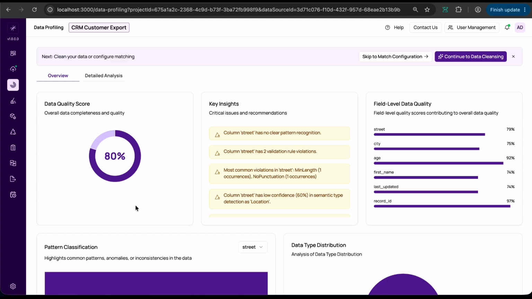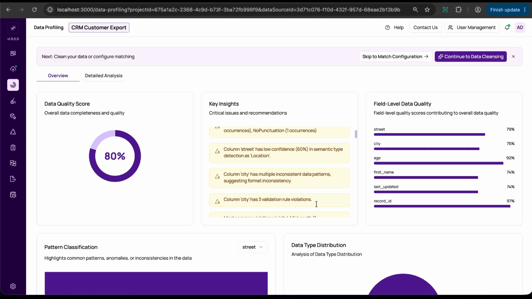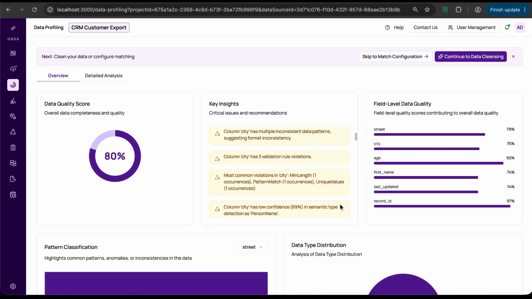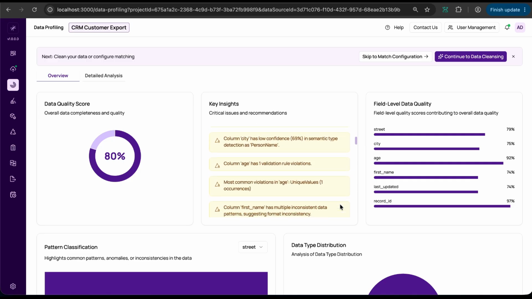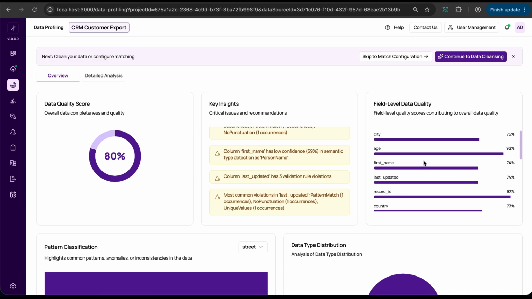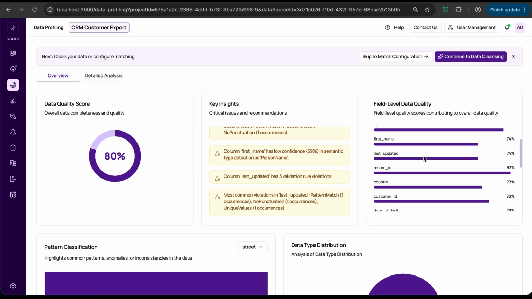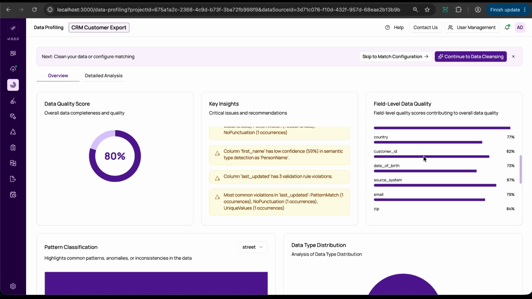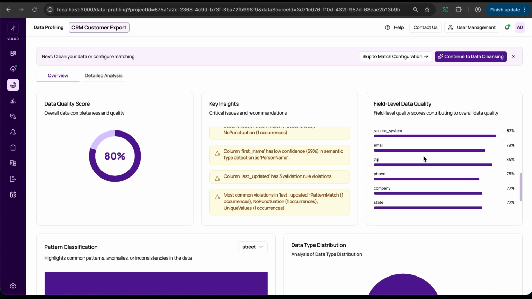At the top is the data quality score, a single percentage summarizing the overall health of the dataset. Right beside it are the key insights. Instead of making us hunt, it surfaces the most important findings up front. Which fields have missing data, which ones contain duplicates, and which ones have inconsistent formats. Next is field-level data quality. This breaks that overall score down field by field, so we can see which columns are reliable and which ones need to be cleaned before they can be used.